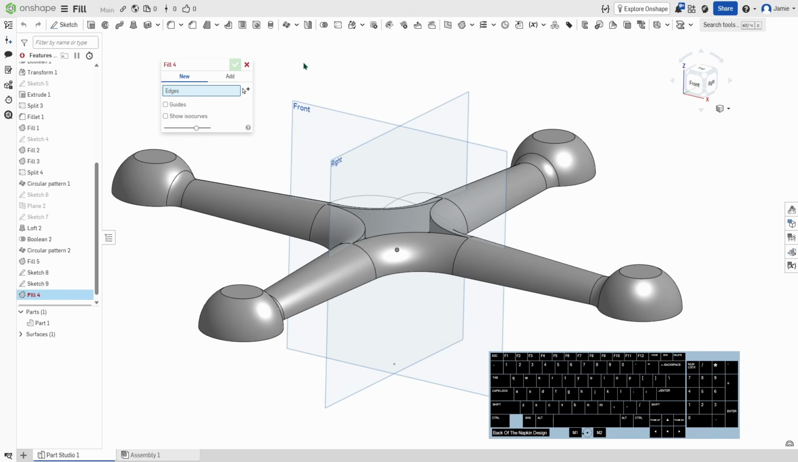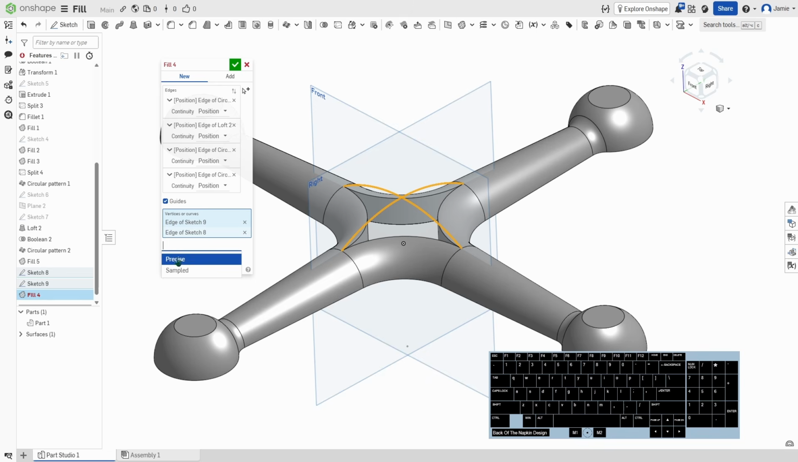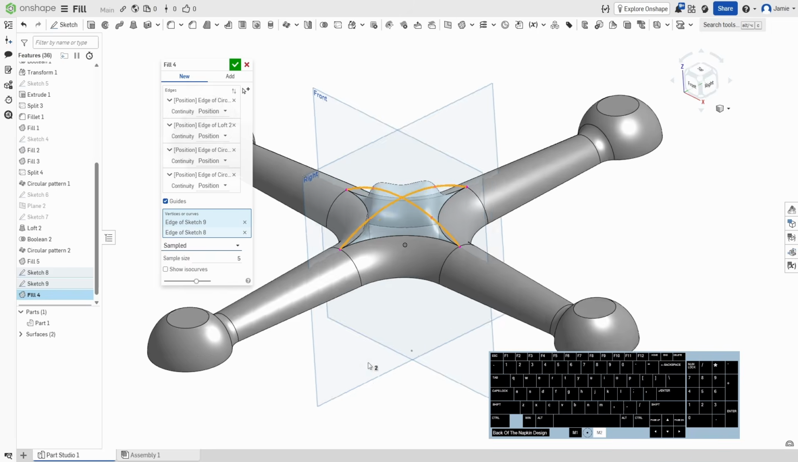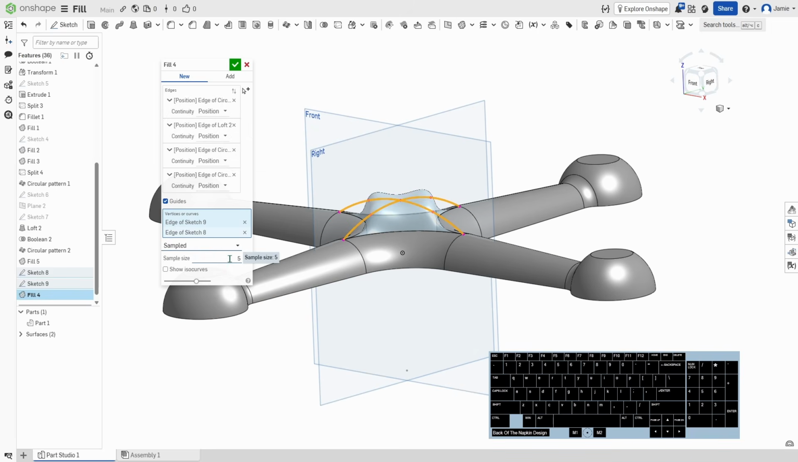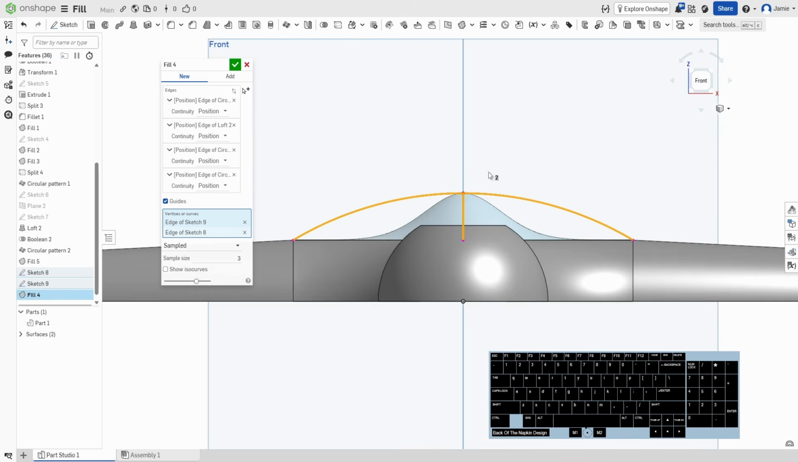Now we're going to do fill, and we're going to choose these edges here. Okay, and then our guides, this guy and this guy. Let's change from precise to sampled. And you notice it looks kind of goofy there. Let's change this down, maybe 3. So now it has like a single bump in the middle. So if we modify these guides to make them a lot smaller, a lot lower, it will look much better.